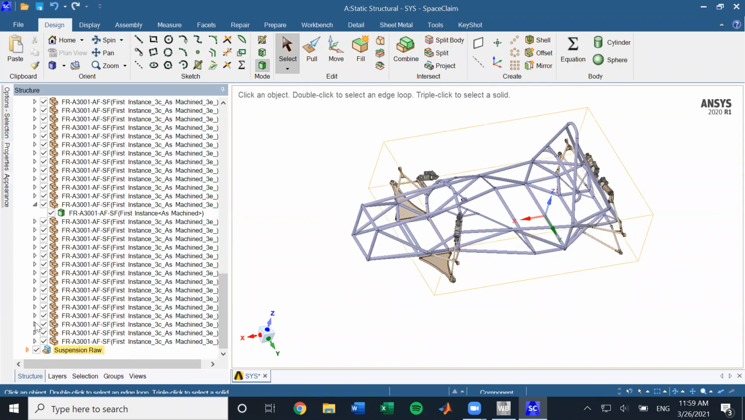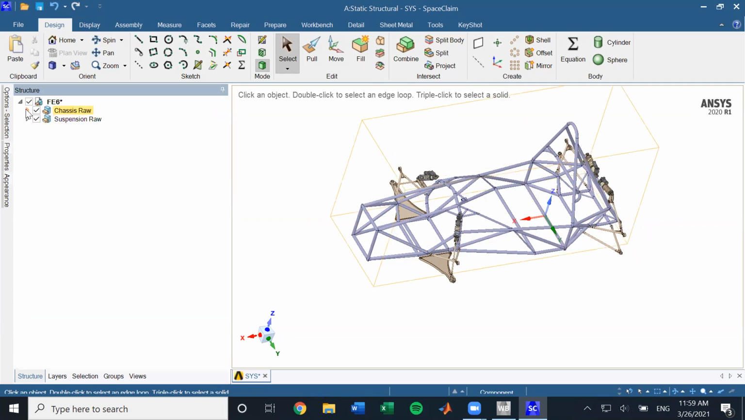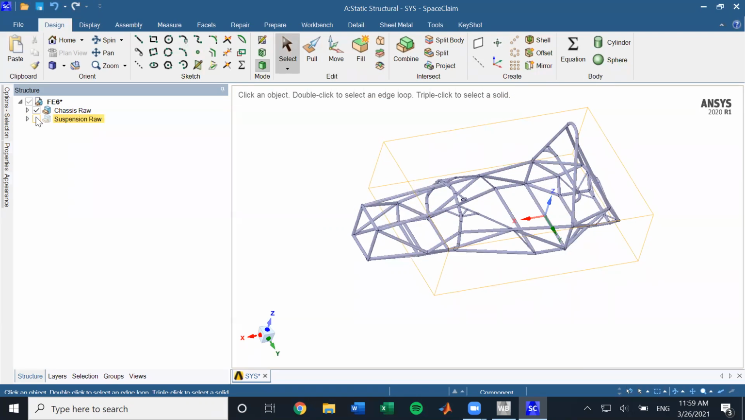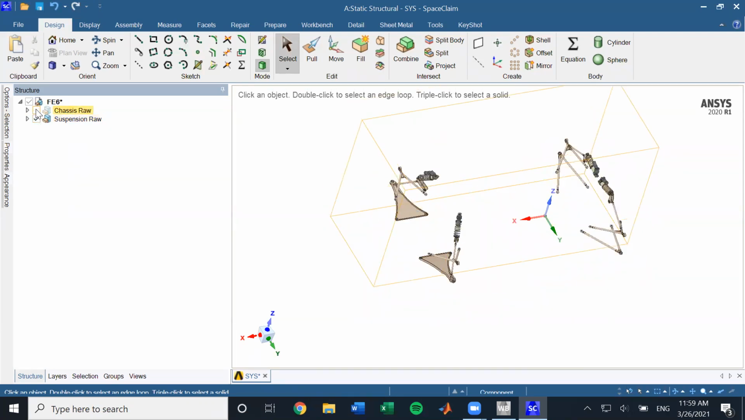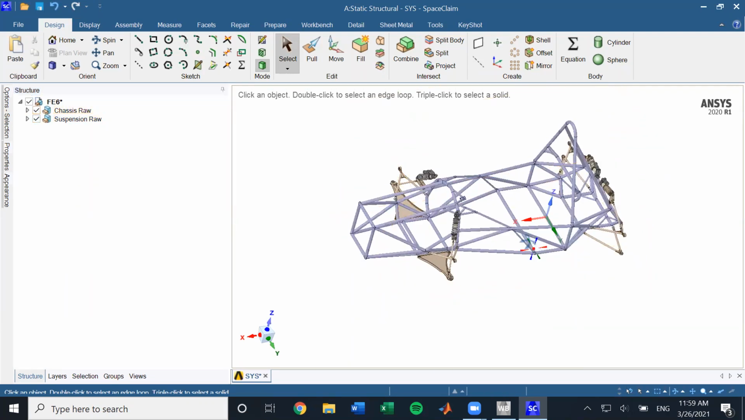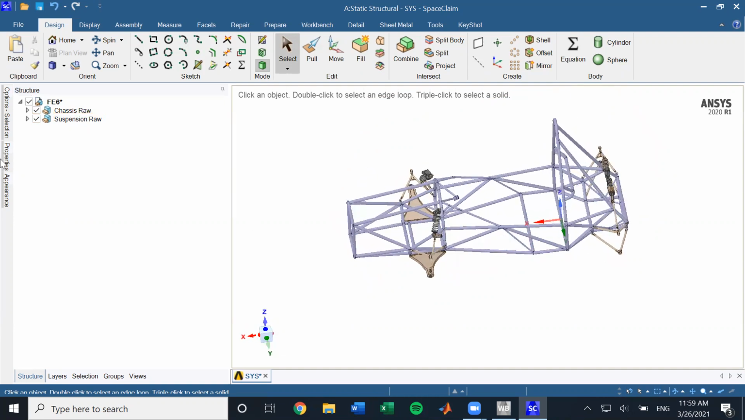And now if we minimize these two folders we just created, it's a lot nicer to look at. And see, if we uncheck the suspension, all of those go away. Uncheck the chassis. It's a lot easier to look at now. And let's see what we do next.